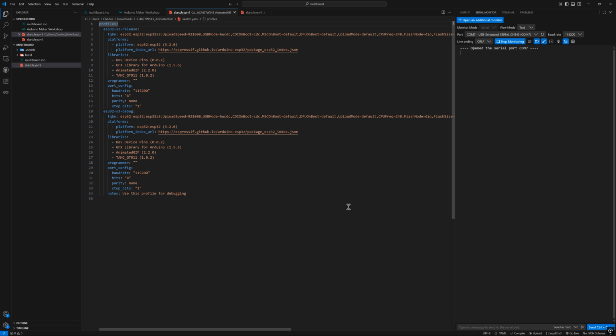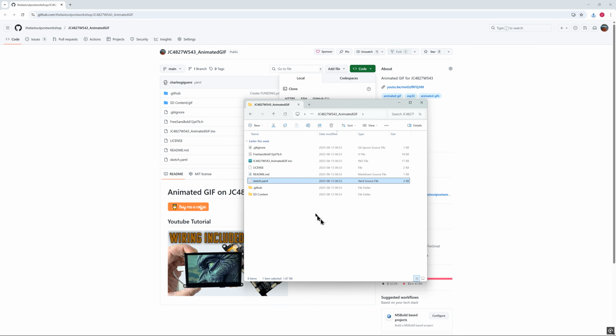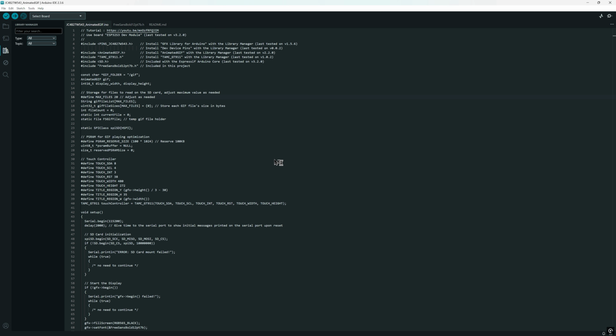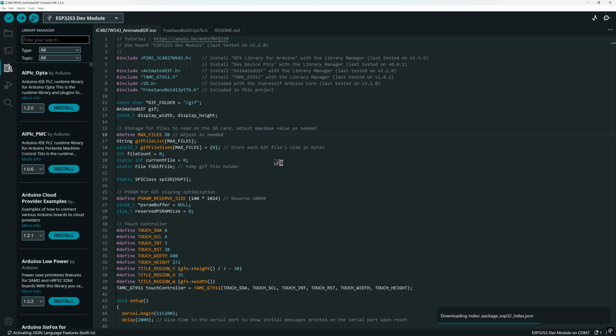As of this recording, the Arduino IDE does not support the YAML sketch project file. If you open a project with one in the Arduino IDE, it will simply ignore it and does not even show in the file tabs. When support is eventually added, your Arduino IDE users will be able to take full advantage of the YAML file, just like you can now do in the Arduino Maker Workshop extension.